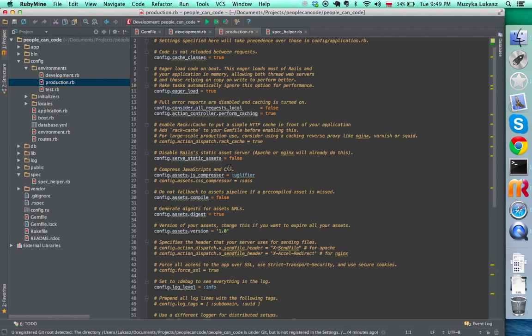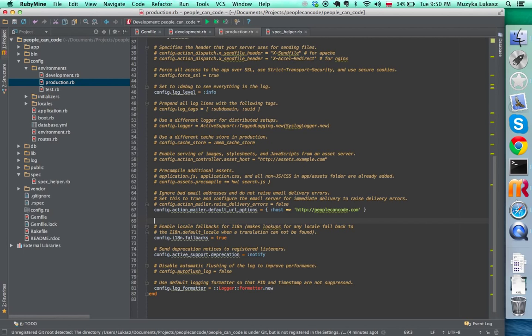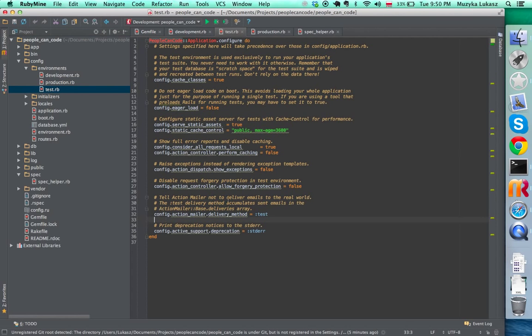So if we go to production, and in production, where's mailer? Yeah, let's just put it here. And instead of localhost colon 3000, just put http://peoplecancode.com. So that will be our default host for URLs sent inside of emails. Okay, so that's done. Also, we put it in test. Okay, just like that, also localhost.